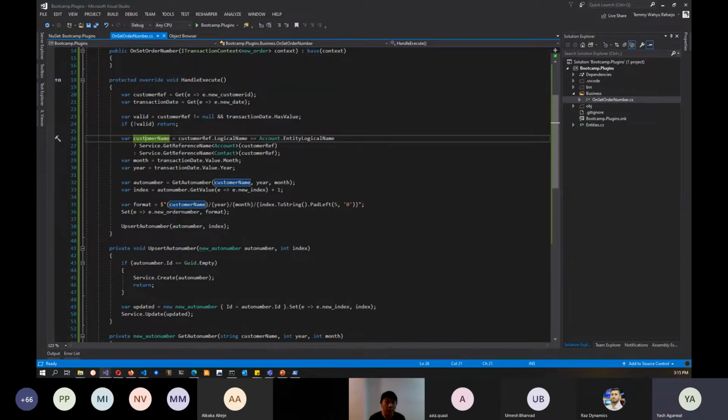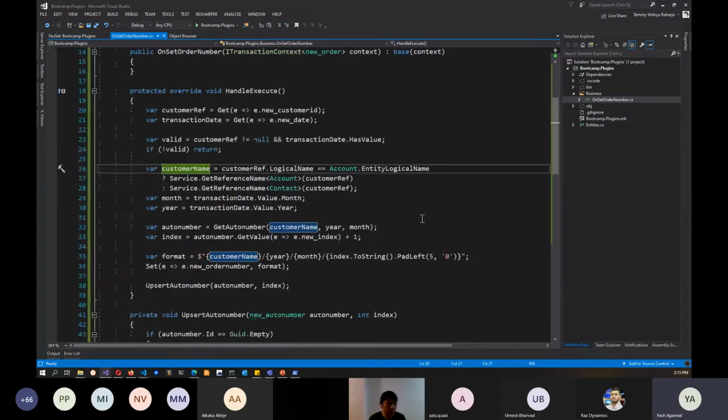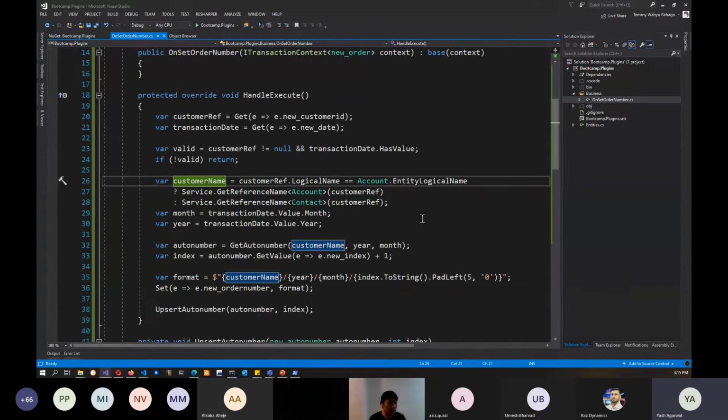Hey, Yeah, Tammy, sorry. a small request, please. Can you zoom in a little so that it's more visible? Oh, okay. Sorry. Yeah, this is good. Thank you.